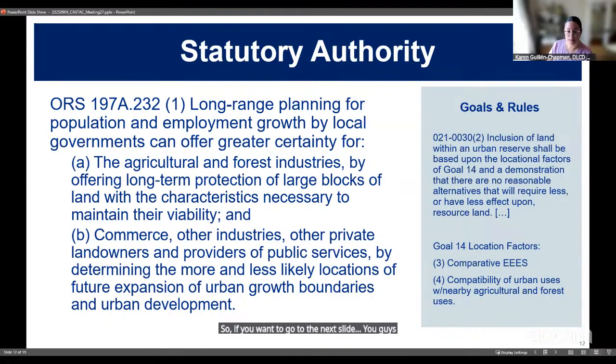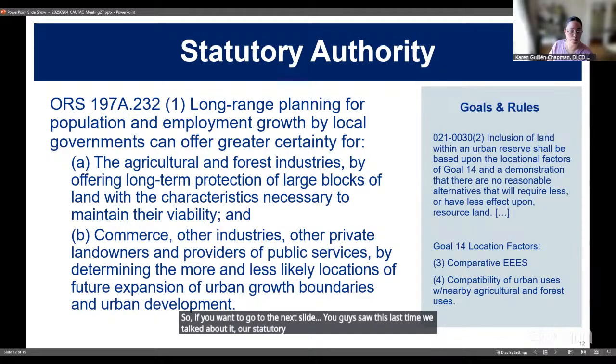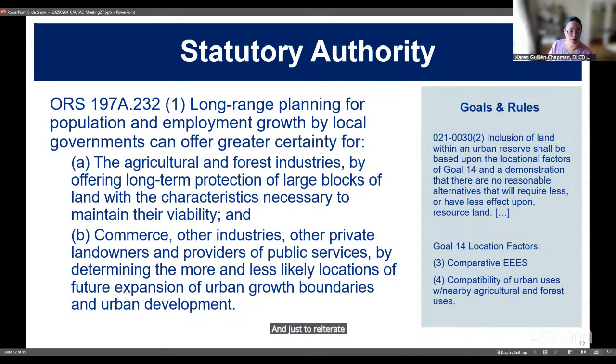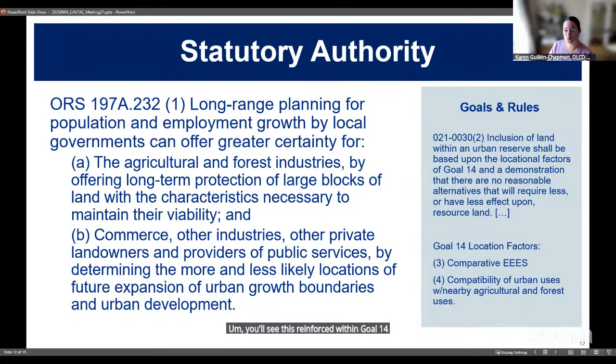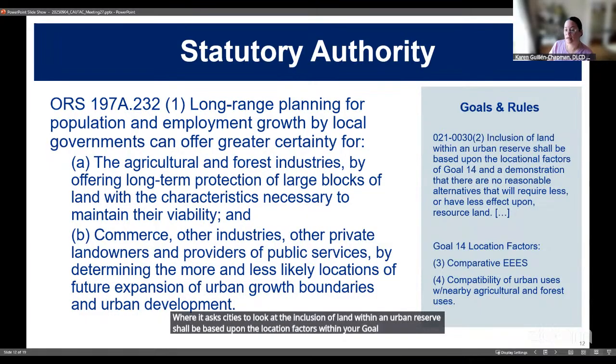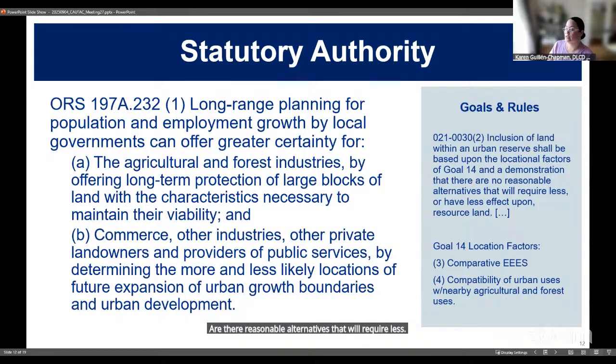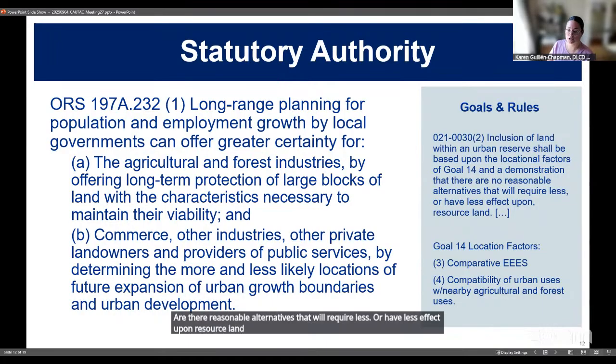You saw this last time we talked about it, our statutory authority, where that comes from. Just to reiterate, the legislature finds that this kind of long-range planning can provide greater certainty for both agricultural and forest industries, as well as commerce and other industries, including the housing industry. You'll see this reinforced within Goal 14 and existing rules, where the inclusion of land within an urban reserve shall be based upon the location factors within Goal 14, and a demonstration that there are no other reasonable alternatives that will have less effect upon resource land. So we see that through the statute, through the goals, and into existing rules.